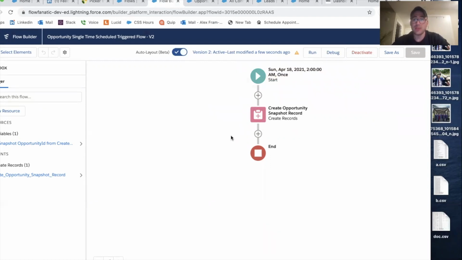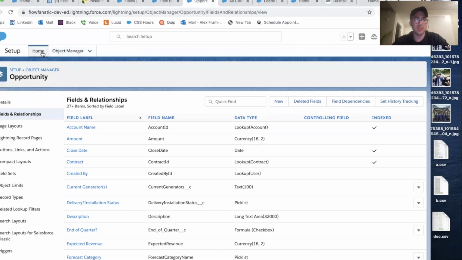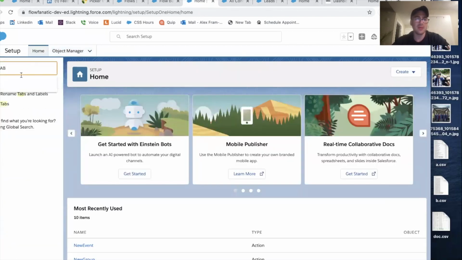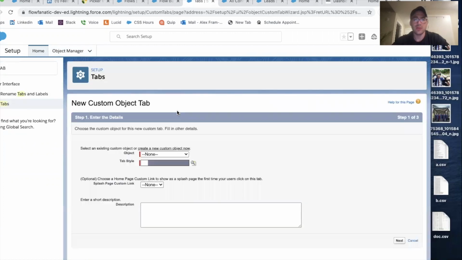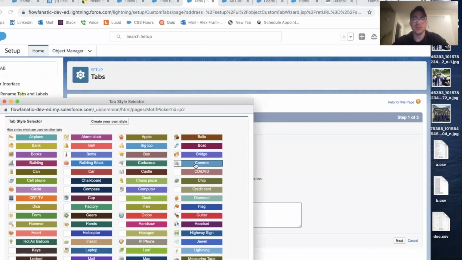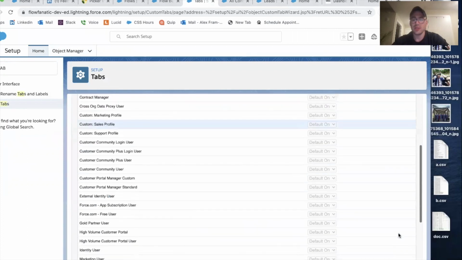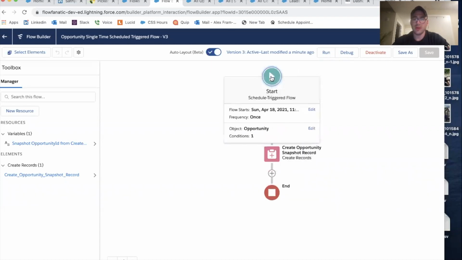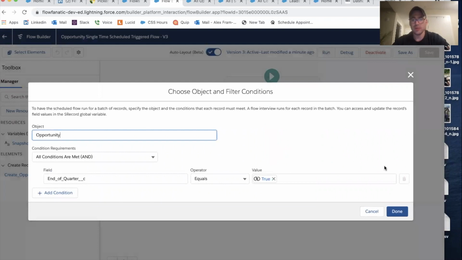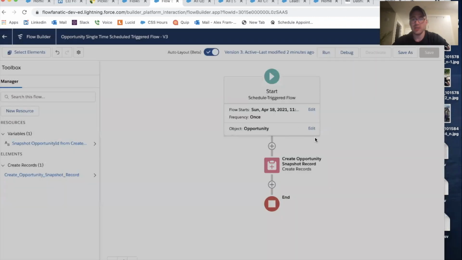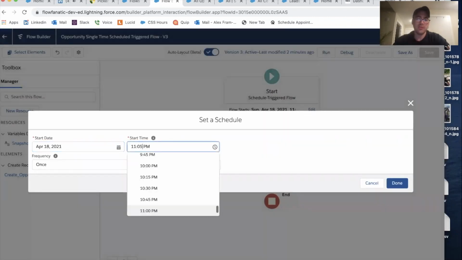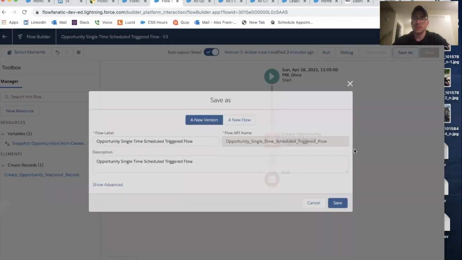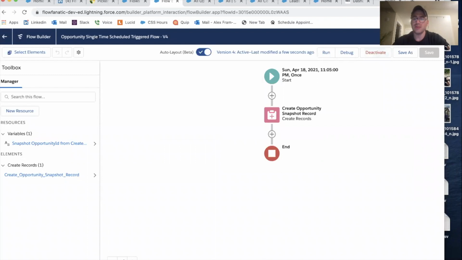I'm going to go ahead and run this for everyone just so they can see how this would look. So I'm going to come up to the opportunity and create a new tab for the snapshot opportunity. I'm going to click next. All right, let me make a quick update here. Let me click on the play button, and I'm going to change this. We don't want it to run at the end of the quarter because we're trying to have it run right now. So I'm going to change this to none. I'm going to change this to run at 11:05. Click done. Click save as. Click save. Click activate.